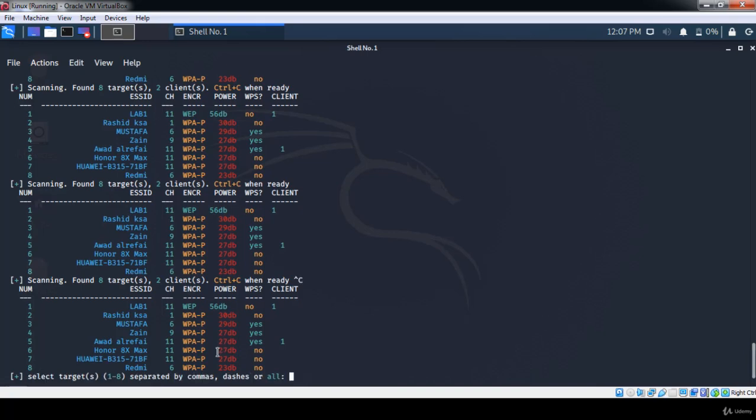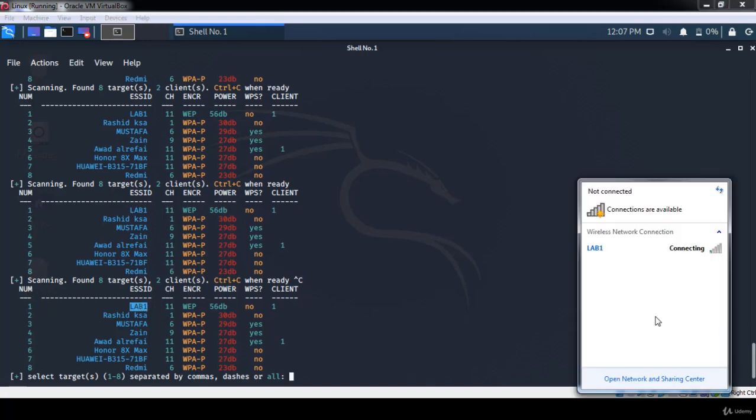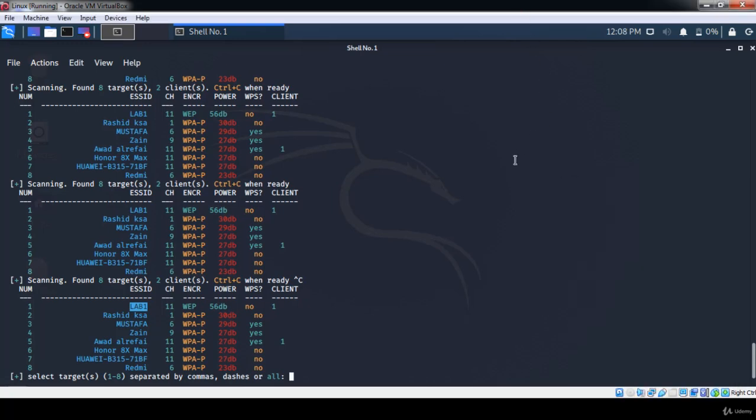After that, it's asking me to select target or targets from 1 to 8, separated by commas or dashes, or all. I just want to write the number 1. It's lab 1. This is the network. This is my network, by the way. I'm connected to it on the Windows machine, but on Kali Linux I'm not connected to it. So I'll attack it without even connecting to it.